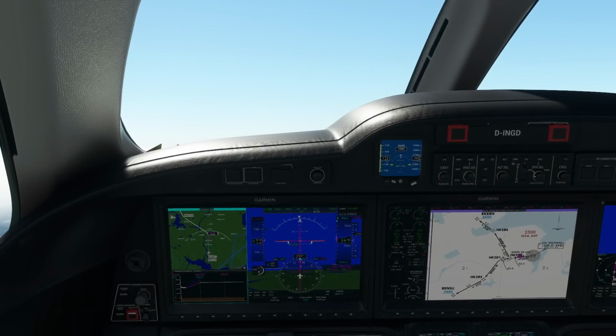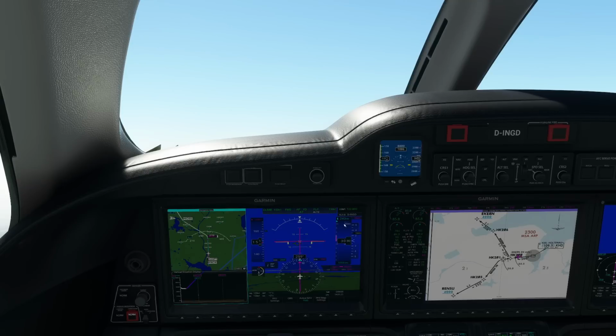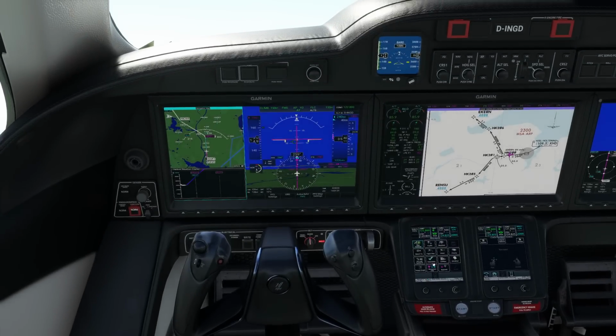Cool, let's continue the climb. We want to go all the way up to flight level 240. By the way, look at how easy it is to set that altitude. It really jumps in very nice ways down there. I absolutely appreciate that. Okay, so 240 set. Then we can do the after takeoff checklist.